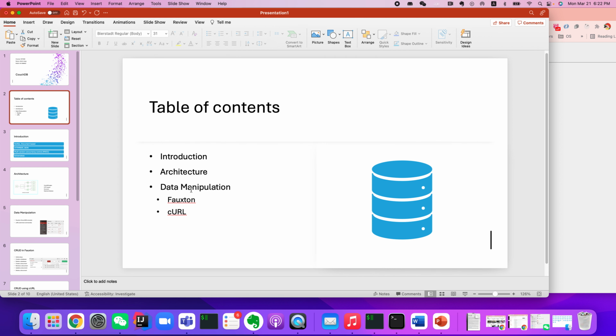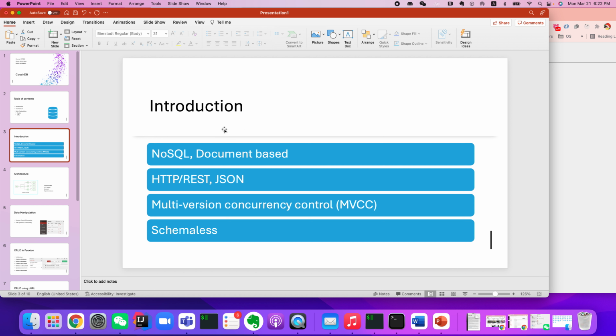Here is a table of contents that I would like to go through today. First, I would like to introduce some basic information about CouchDB and the architecture of CouchDB. And last, how do we manipulate the data inside CouchDB? So let's get started.